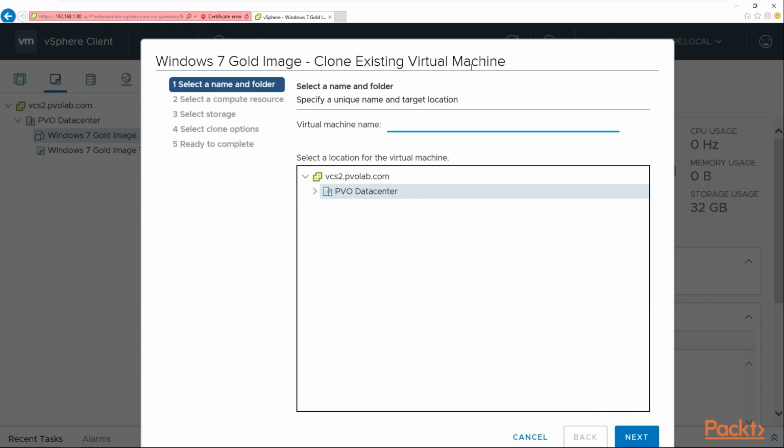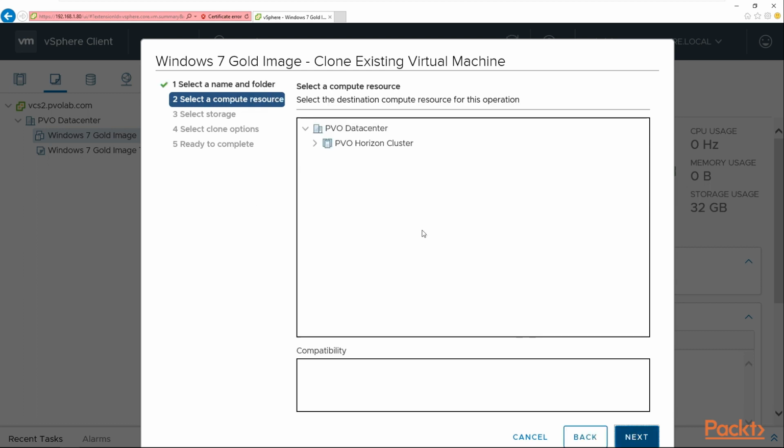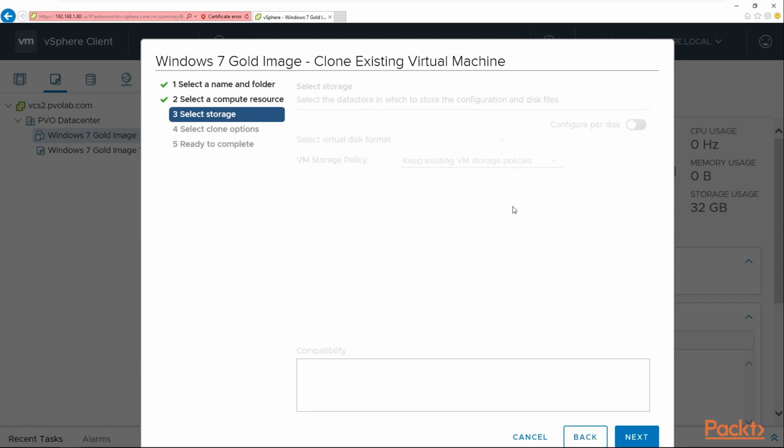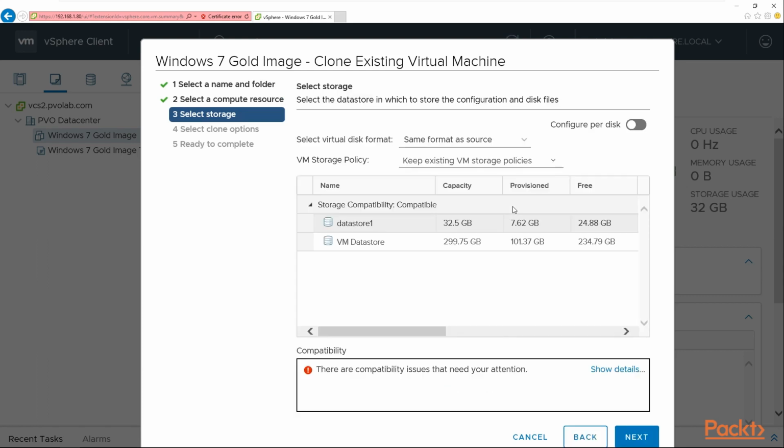So now we see the clone existing virtual machine. So what are we going to call it? We're going to call this Windows 7 manual desktop, so we know exactly what it is. It's going to live in our PVO data center, and it's going to run on our ESX host 131. Next to continue. And now where is it going to live on the storage? So again, select virtual disk format. We can keep it the same. We can thick provision or thin provision. So we thin provision this.